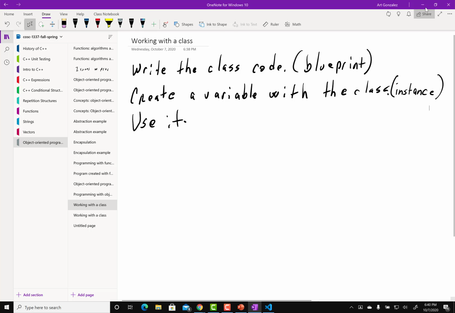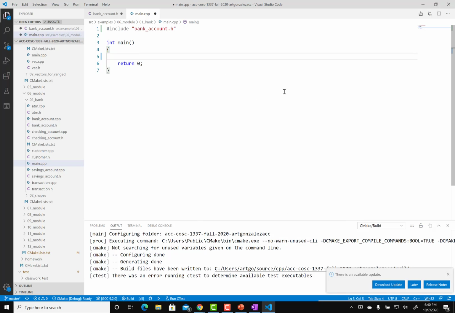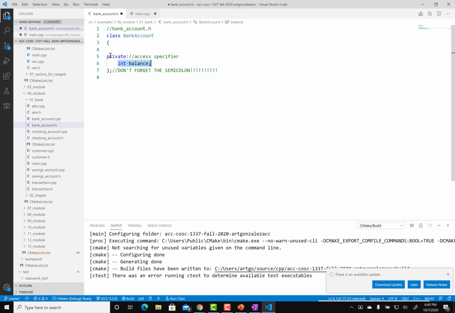So we cannot simply say, let me bank account. No, we have to say bank account and then create a variable. So my variable is account. Now I can use it. But if I do this, there's no functionality yet. Why? Because we've not written any class functions that are available to be used.